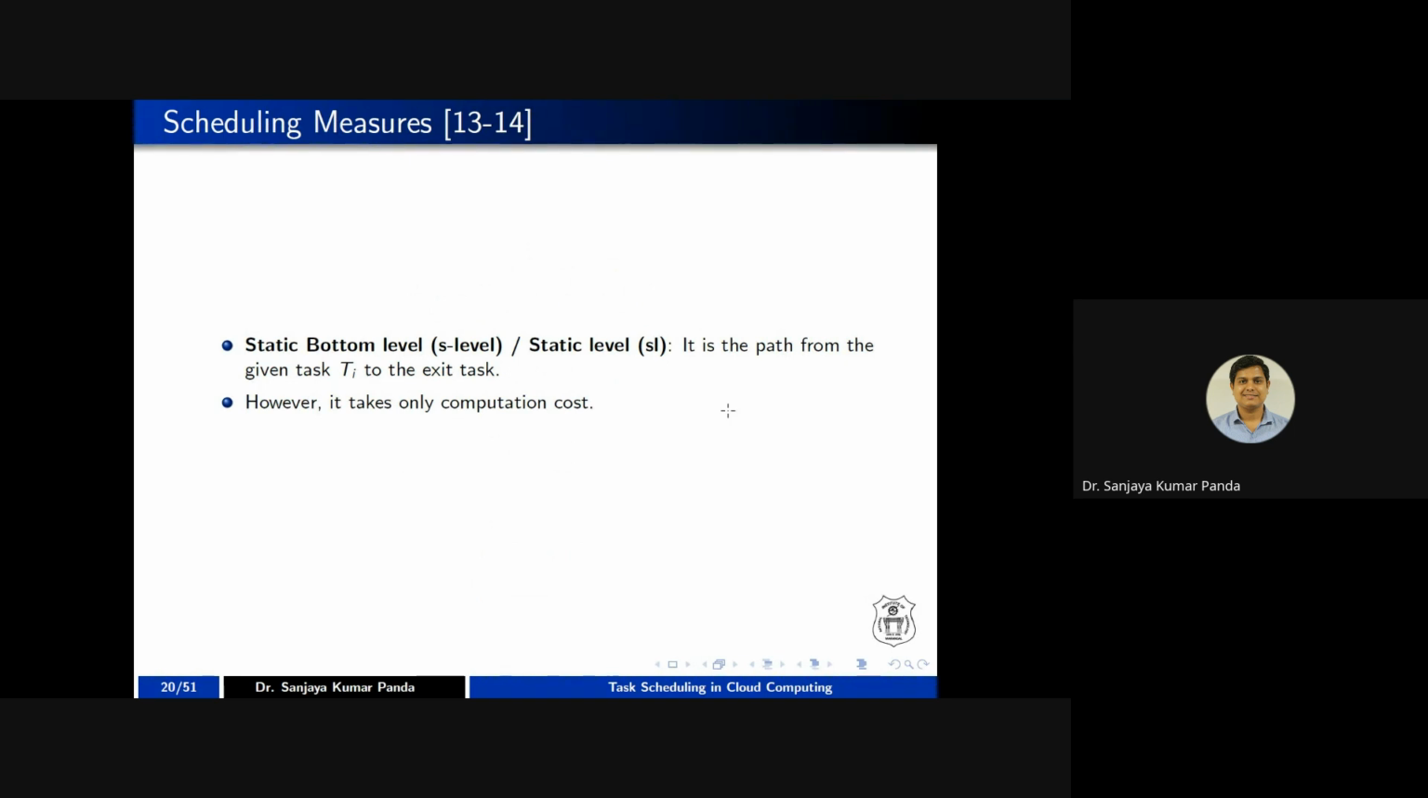Next is the static bottom level. This is another type of metric. We call that a static level. How to calculate the static level? It is a path from a given task Ti to the exit task. It is the same as your B level, but it takes only the computation cost. We are not going to include the communication cost. We are only considering the computation cost.